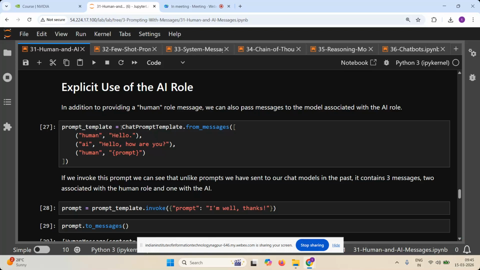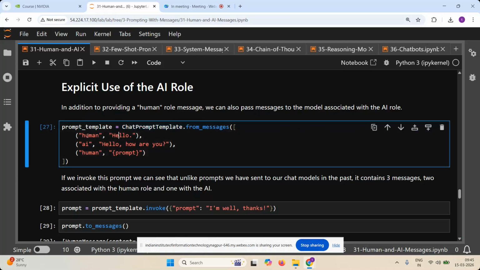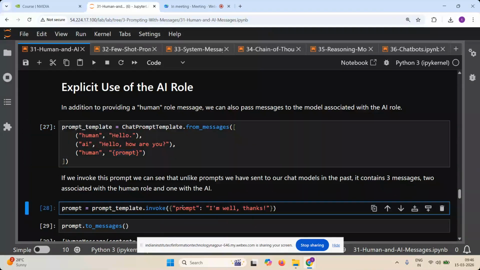So here I am defining this from messages once again. Now see, this is the first message. Hello is said, and the type of this message is human message. Then AI is generating this stuff like hello, how are you? The type is AI message, and after that, human is saying something in the prompt. So this is nothing but the template. When I am invoking this template, then I am expecting the value of this input prompt. Fine, just see here. So I'm calling the invoke method on this template, and by passing the value of this prompt, I am well, thanks.